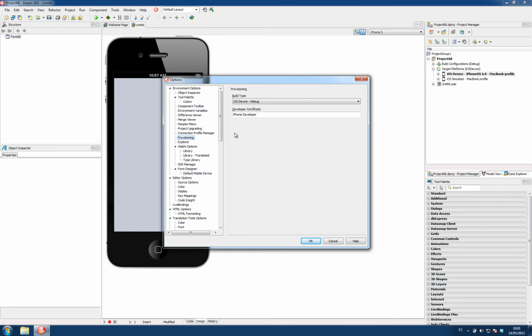And this is the provisioning, which allows you to set all the information you need in order to sign the application to run for the different build configurations. And that's it.